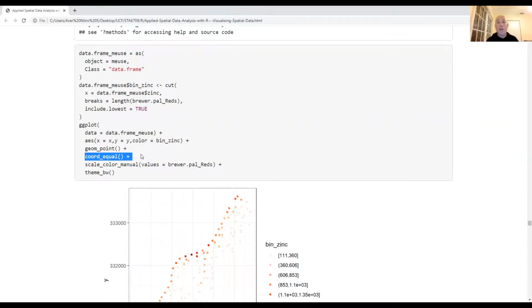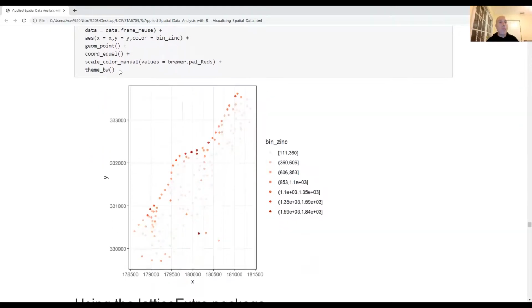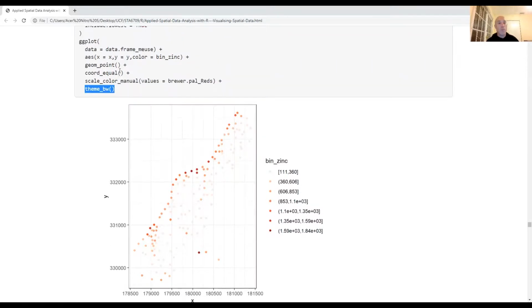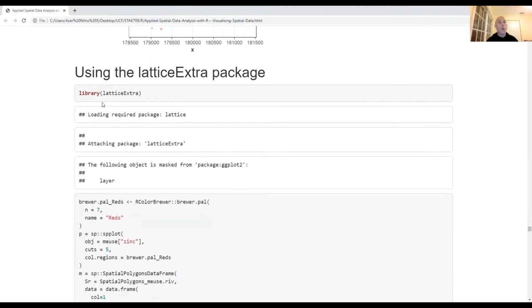Well, here that doesn't make sense. I don't want that distortion. I want the coordinates to be equal. And here I'm just saying, hey, the colors need to come from the Brewer-Powell reds object. And I recommend using theme black and white for most problems, by the way. Now we can also use the lattice extra package.